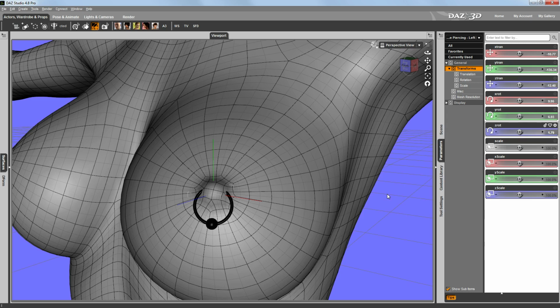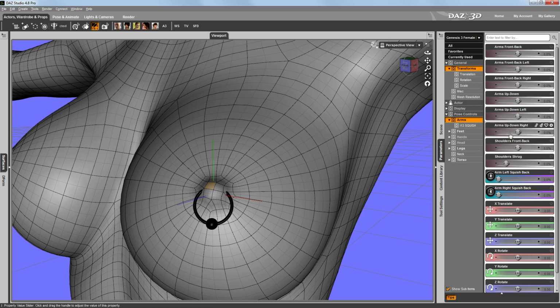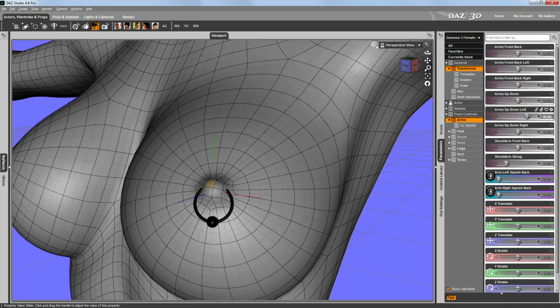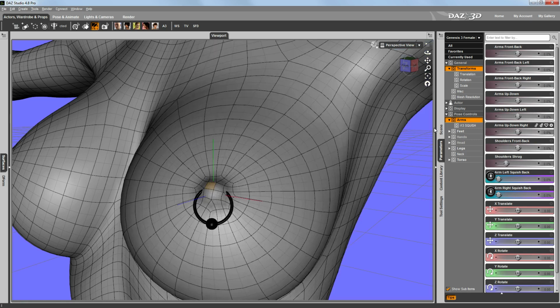I admit I tend to be a little on the obsessive compulsive side when it comes to getting them aligned just so. And so this is a real time saver, because as you move and change the shape, especially when you start doing a lot of posing, you don't have to worry about the piercings drifting away from the figure or drifting inside the figure.